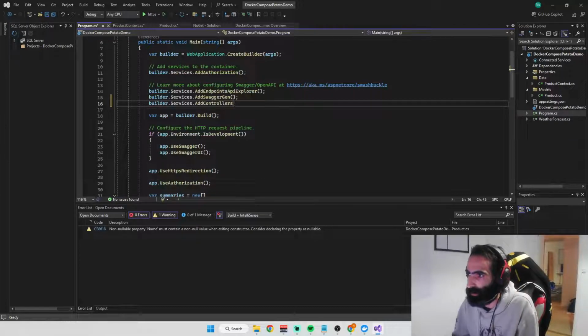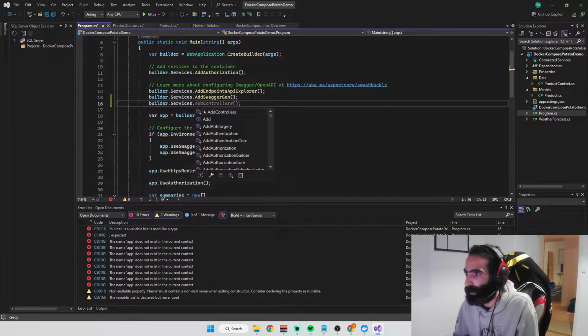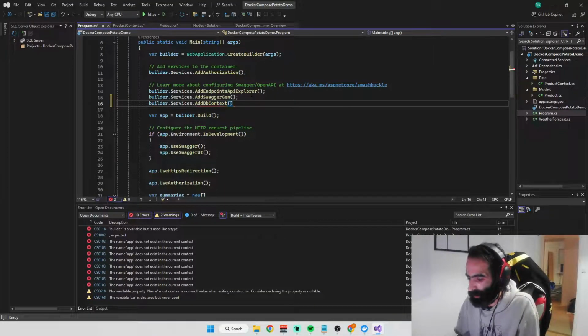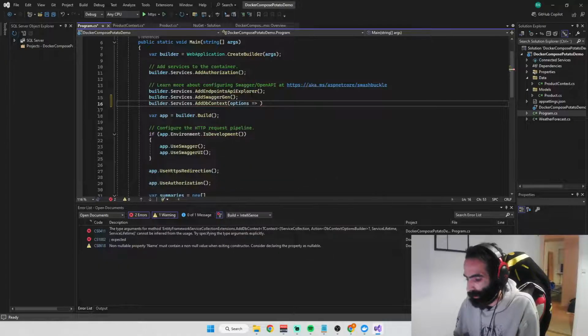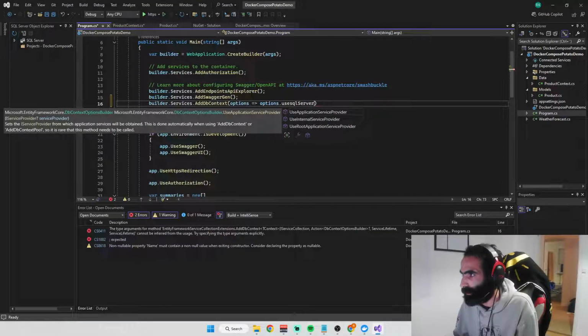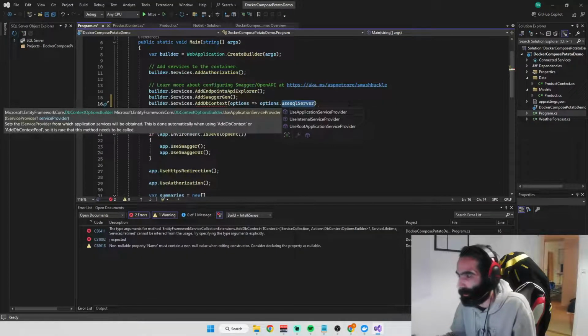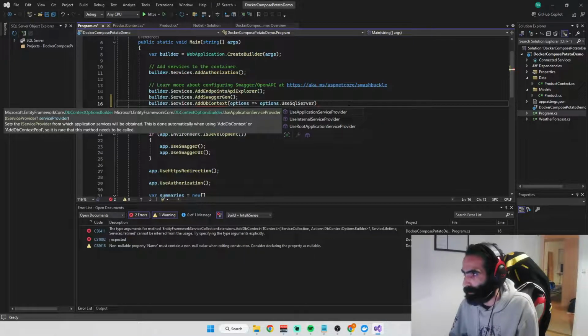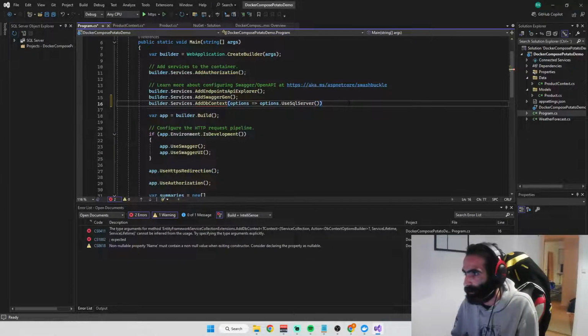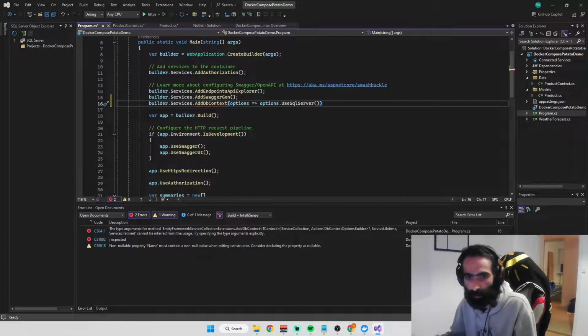builder.Services, not AddControllers, builder.Services.AddDbContext, like so. And this DbContext will be options, and then options.UseSqlServer, like so. UseSqlServer, and we add DbContext. Maybe I missed something. Hold on one second. I think I missed something. I did miss something for sure.